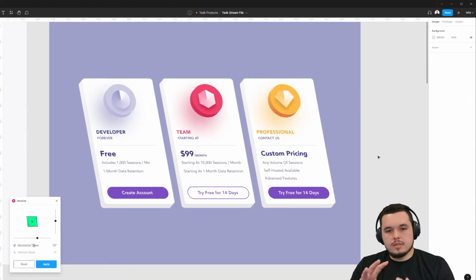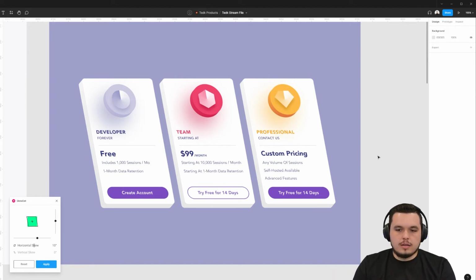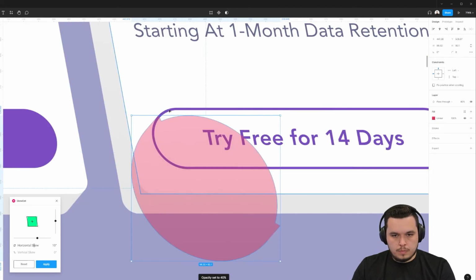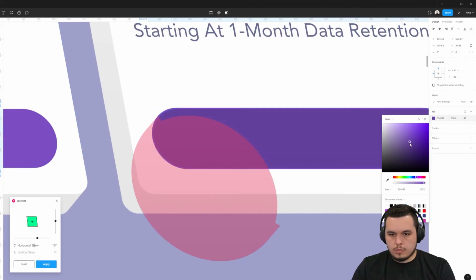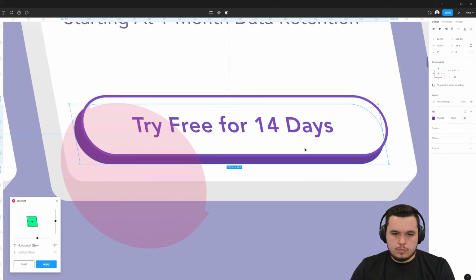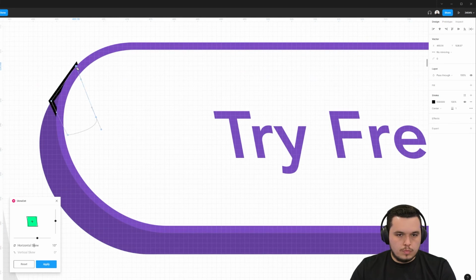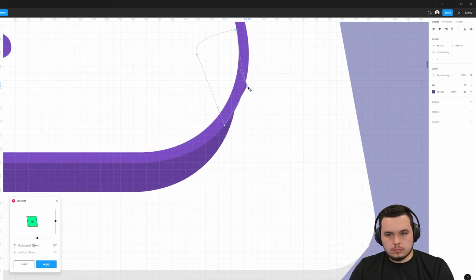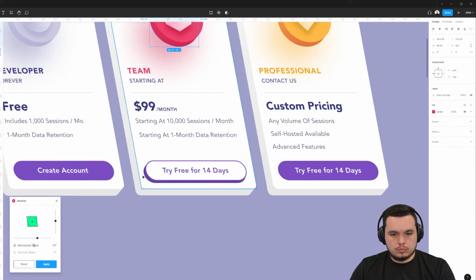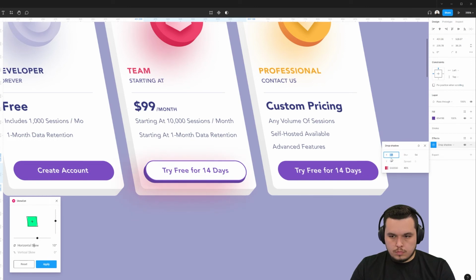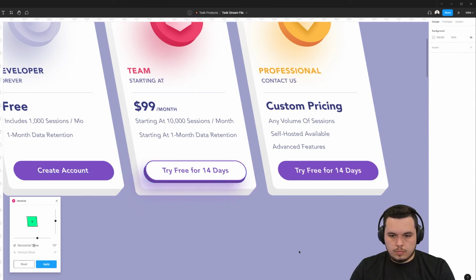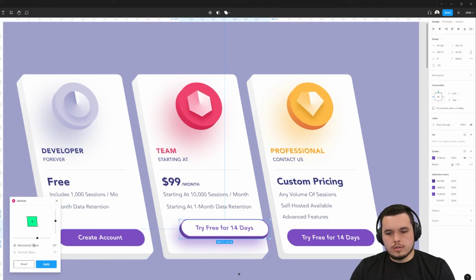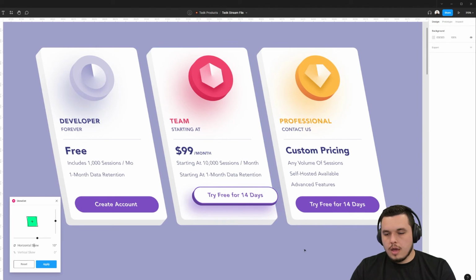Alrighty, now that we have this depth and these things popping off, I think it'll look a little weird if there's just these objects and nothing else. So what I want to do is maybe add a little bit of floating effect to this button here. Alrighty, so I basically just applied the same kind of skewed effect to the button. I like the way it pops out and kind of covers this, reinforcing that depth effect.